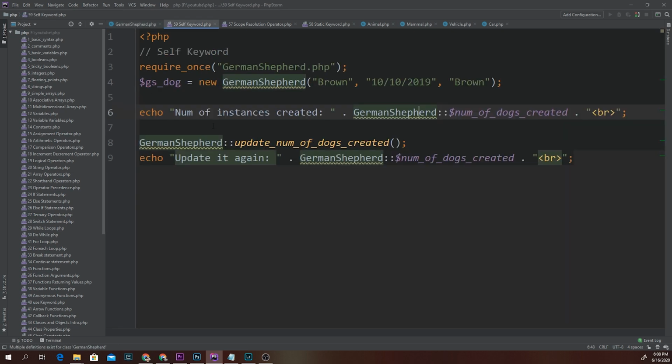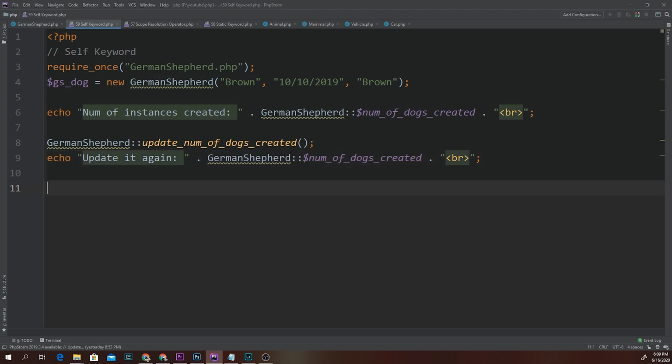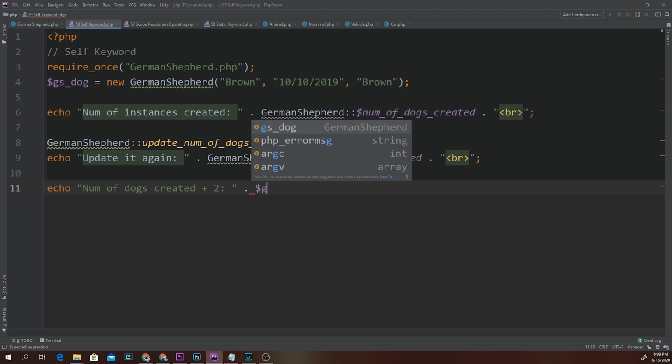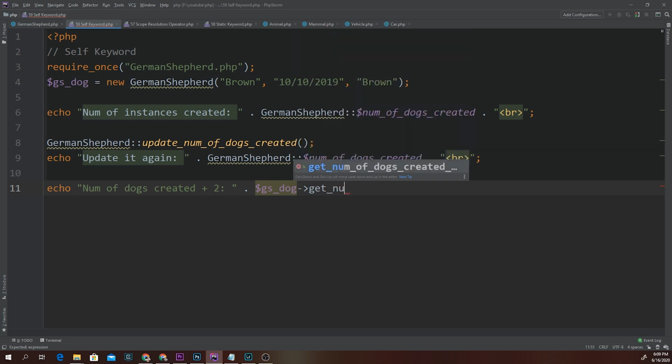So let's just go over here. All we did right here is echo out number of instances created, and then call the German Shepherd class, followed by the scope resolution operator, followed by the static property number of dogs created. Then we call the static method update number of dogs created, and then display that again. And now, since we have instantiated the German Shepherd dog, we could just say number of dogs created plus two. And then what we'll do is concatenate GS dog because it returns it. And what do we call that? Get number of dogs created plus two. So then we're calling this method.